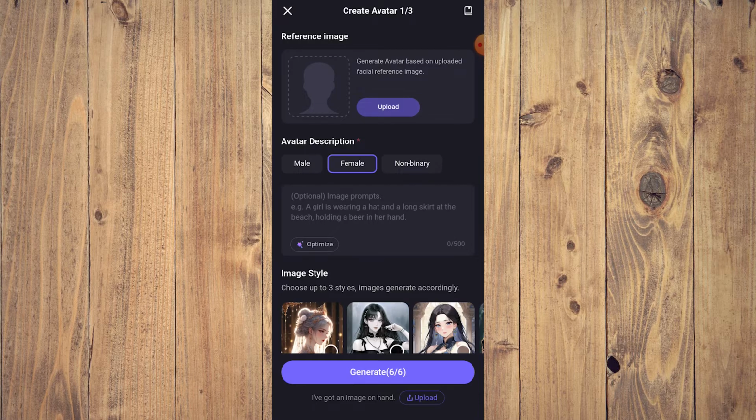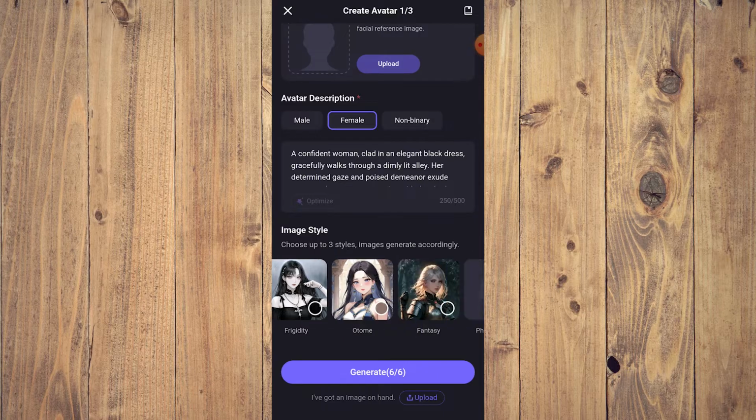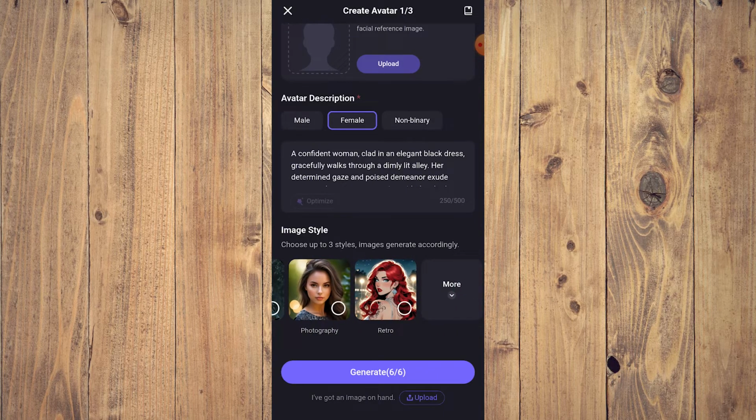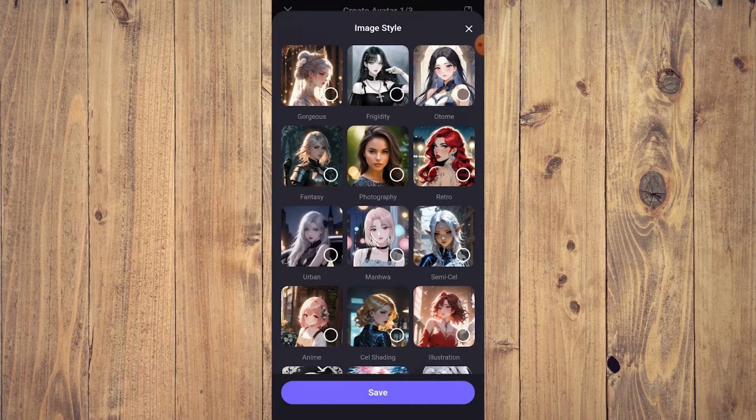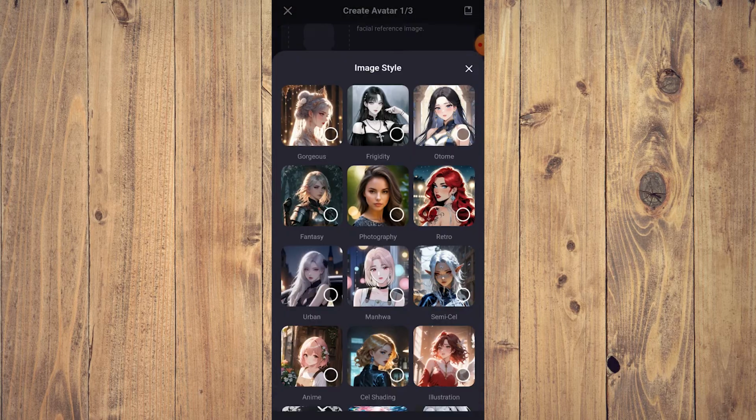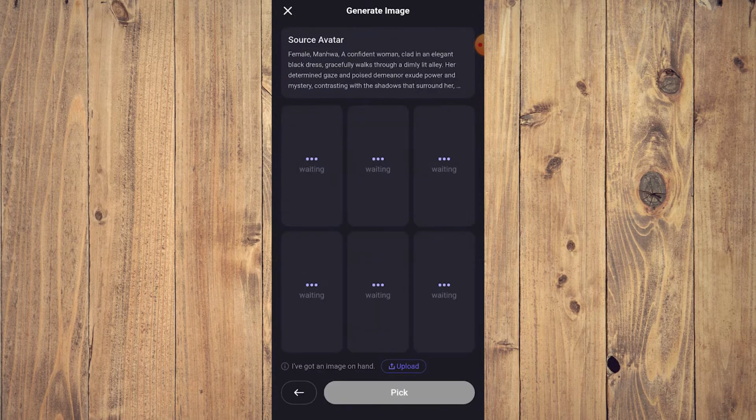So female, let's optimize. Let's click on what other options. Let's say manual, right? Let's use manual for that, and we can generate how they look. So we just need to wait. This does take us a bit more time than usual. As you can see, it is taking a bit more time than other AI apps.